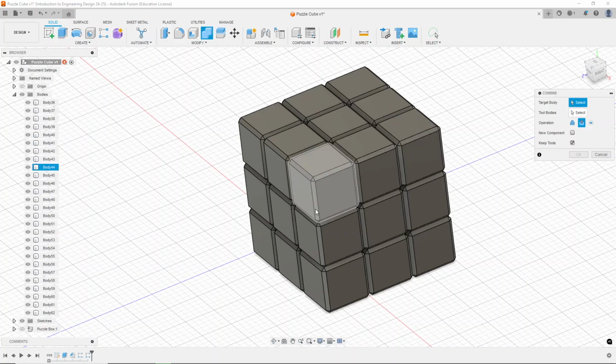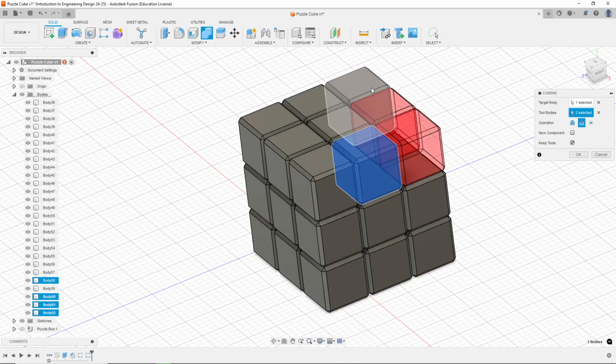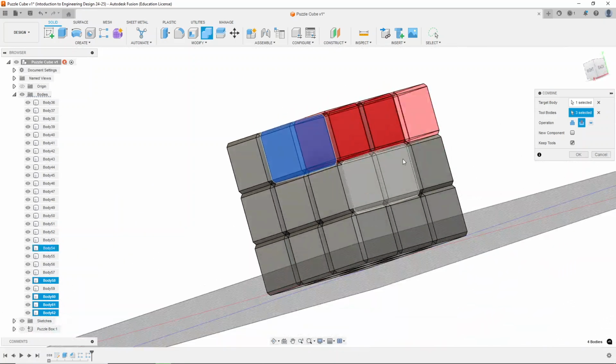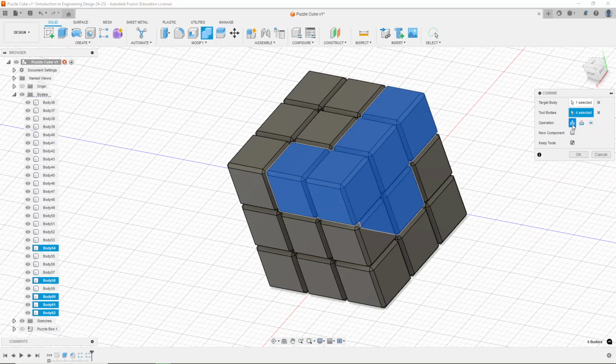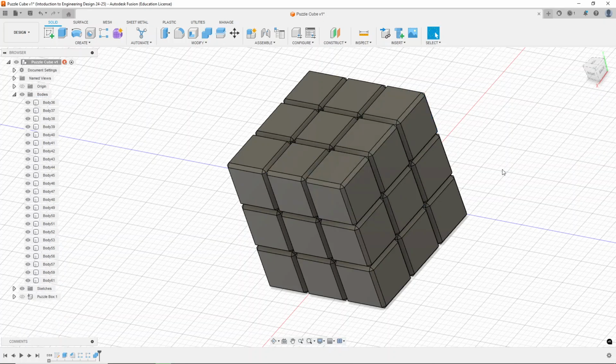Right now, these are 27 individual pieces. You're going to start attaching some of them so that they start to make a puzzle piece. So for example, I can grab these pieces, and now you see some of them are red because it wants to cut them. I'm going to have a join. So make sure you're on the join operation, and we do not want to keep tools. And then I'm going to hit OK.